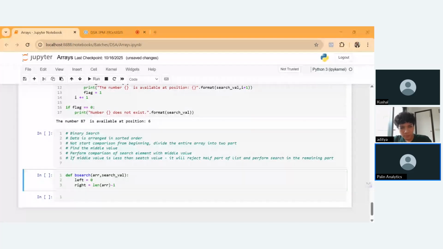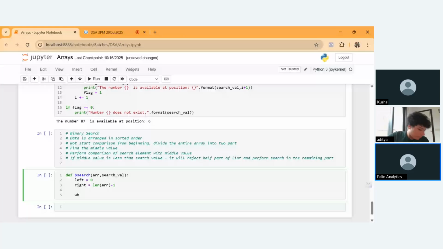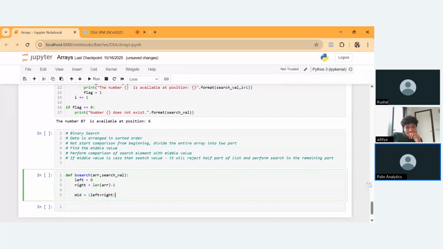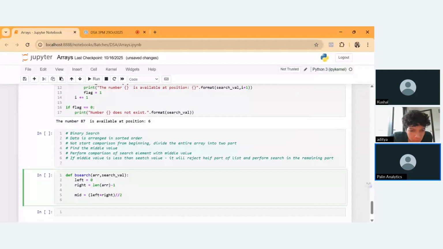Now what we have to do is find the middle value. So to find the middle value, mid is equal to left plus right divided by 2. We are going to do floor division over here. We are not going to take the decimal part of it, so we are doing just floor division. For that we have taken double slash. Okay. Now this is not final. Still, one loop will be applied. I am just taking it initially.